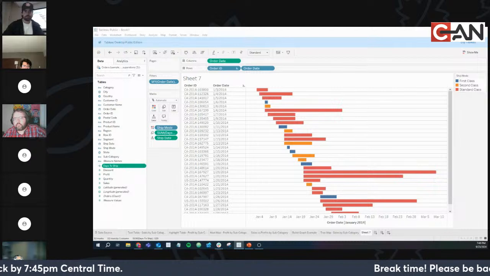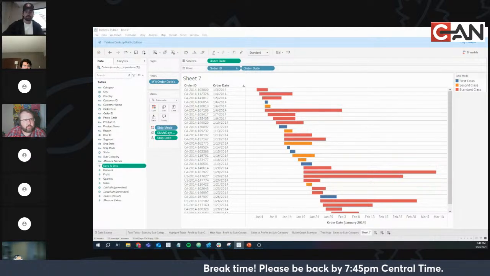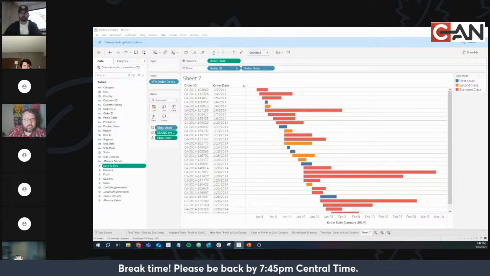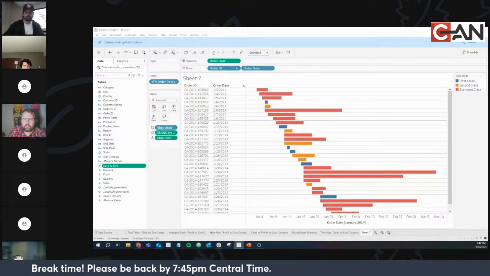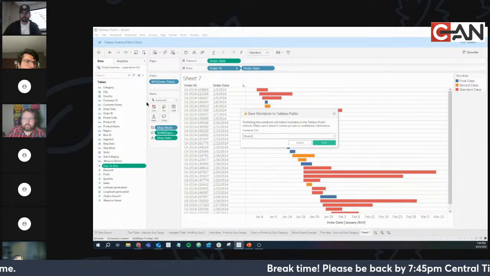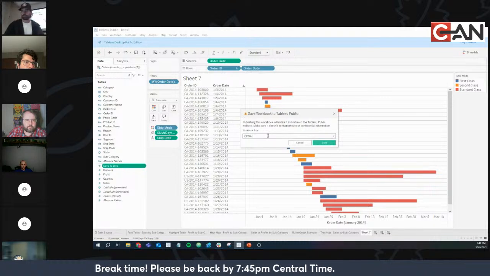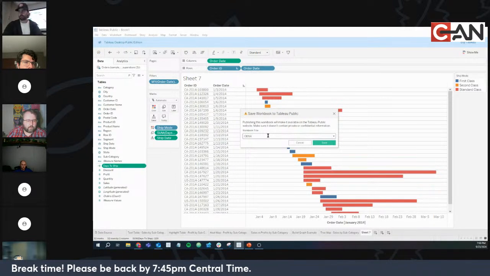You can also go up to File and do Export Packaged Workbook. I've been able to save locally with that. I think someone else brought that up last week. Tableau Public lets you save locally now. That's the only option I've gotten to work. Everything else makes me post it to public.